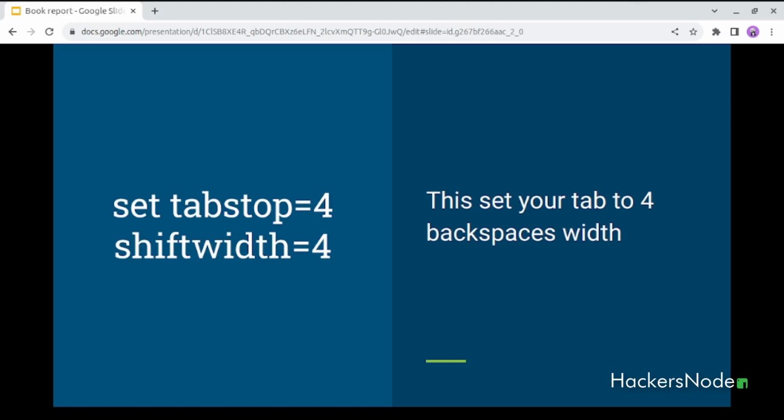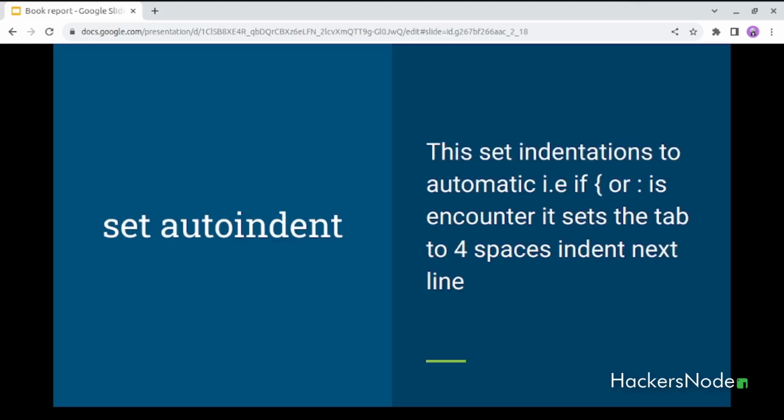So this sets your indent to 4 white spaces. I set it to 4 because 4 is just kind of a good standard. You can set it to anything you like. You may set it to 2, you may set it to 6, you may set it to 8, but 4 is more preferable.